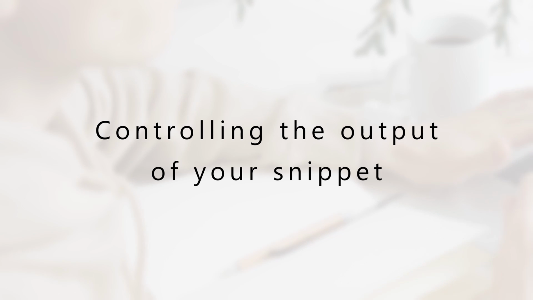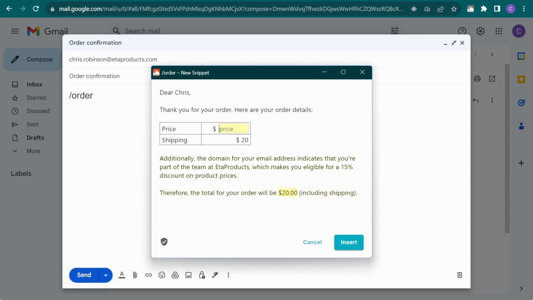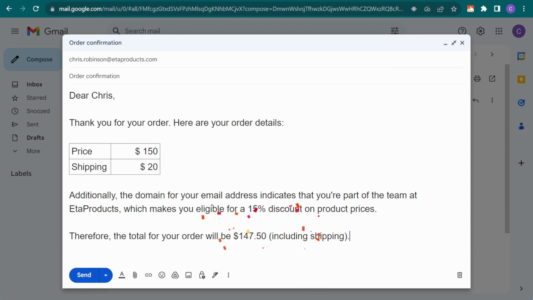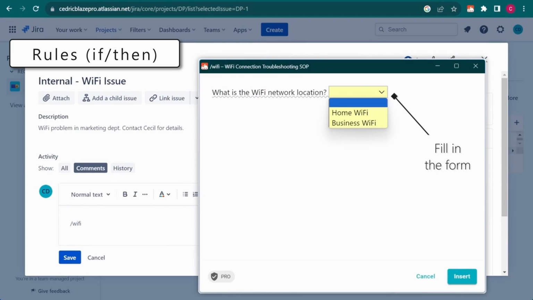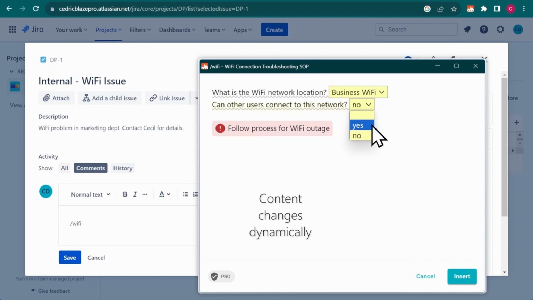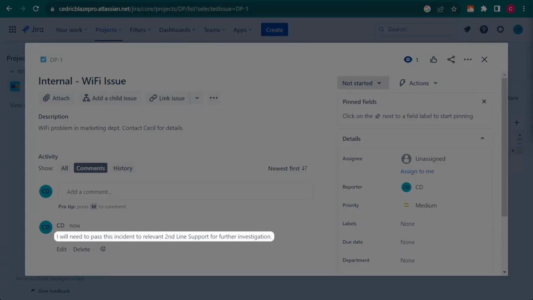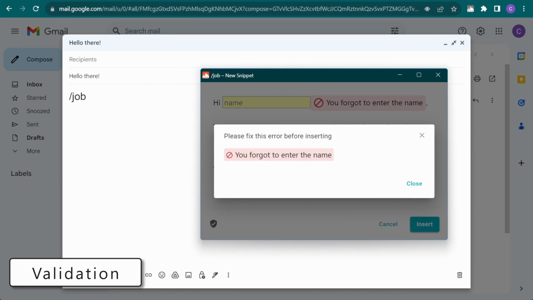Data captured by TextBlaze can be used verbatim, like adding the recipient name, or it can be used to control the behavior and output of the snippet using business logic and calculations. Rules can be used to automatically determine the behavior and output of the snippet based on predefined conditions. Nested rules can be used to implement decision trees that lead you to the correct answer. Or they can be used to avoid mistakes by showing error messages when needed.